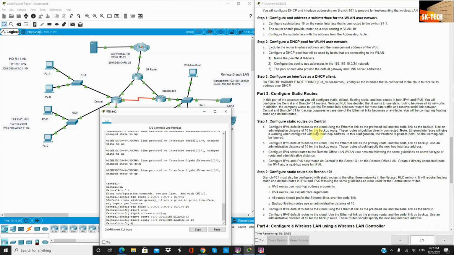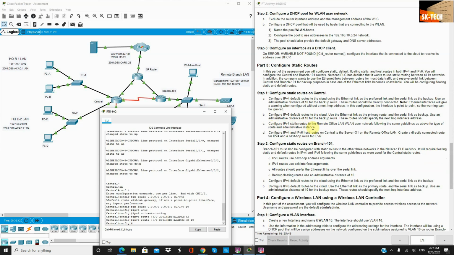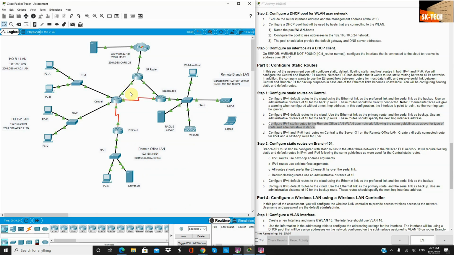Default route, and we will configure now the static route to the remote office. We will use the same guidelines as above for both. Actually, this is only for IPv4, so IP route the network here is 192.168.10.0. The subnet mask is 255.255.255.0, and for the IPv4 as is specified here, we should use the directly connected. So the Ethernet is the preferred one. So the exit interface is this one.